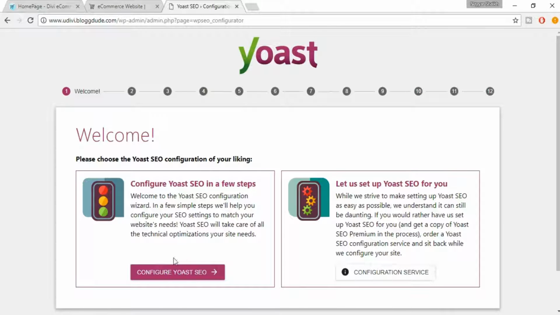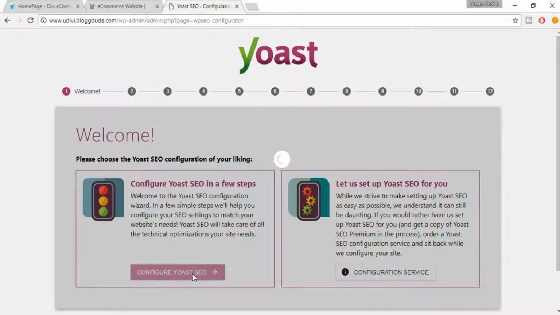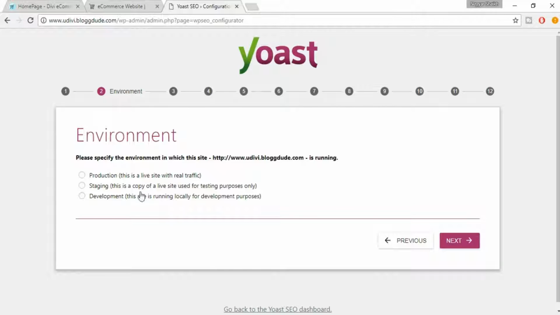Now you have two options. You have to select this one, configure Yoast SEO in a few steps. Now here you have to select the environment. 3 options: production, staging, development. Development is when the site is running locally for development purposes. Staging is a copy of site used for testing purposes, and production when the site is live with real traffic. So our website is at production stage. So select production, click on next.